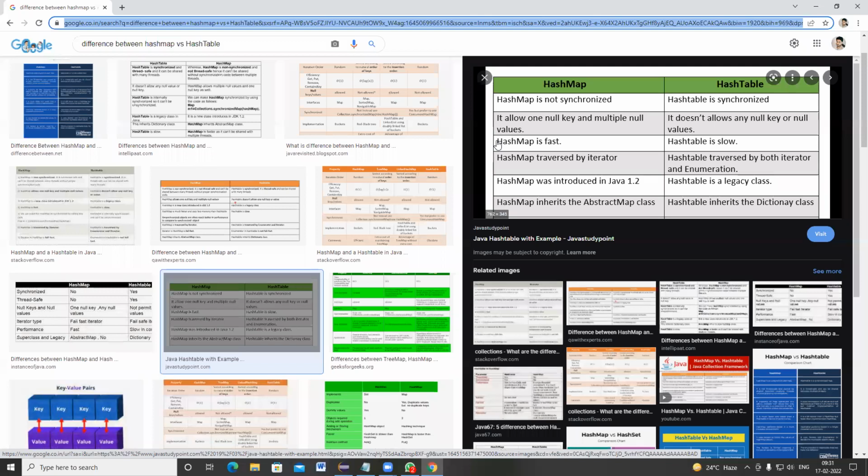So if multi-threading is allowed, HashMap is not synchronized, which means multiple threads can amend and can add. Synchronized means it is accessed one by one.